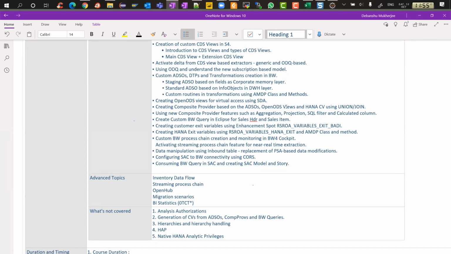So in this example, HANA CV means it is not in BW system, but it is accessed or consumed in the BW system. But HANA CV is from native HANA system. That's a separate system. Is that right? Don't say it's a separate system. No, it's the database on which BW is sitting. Guys, you have to be clear on the database and the application server.